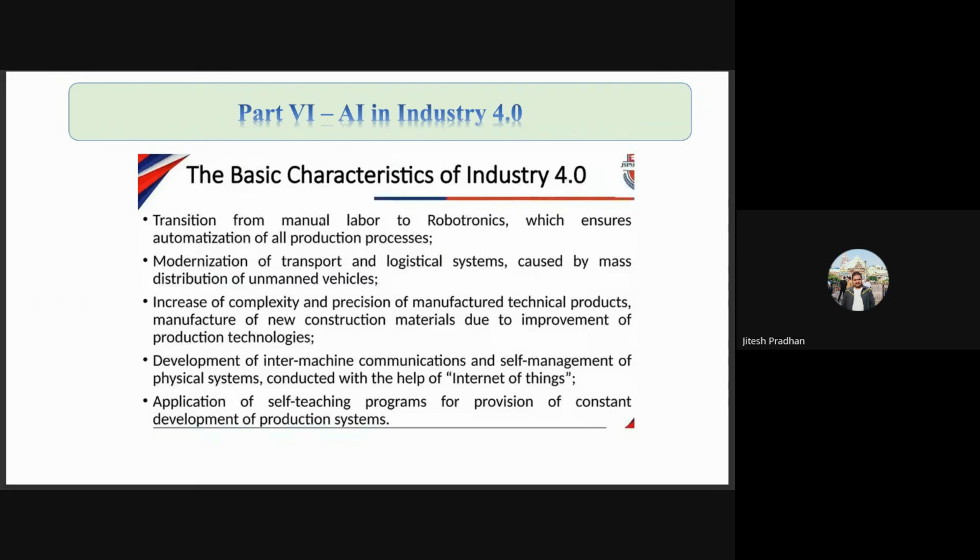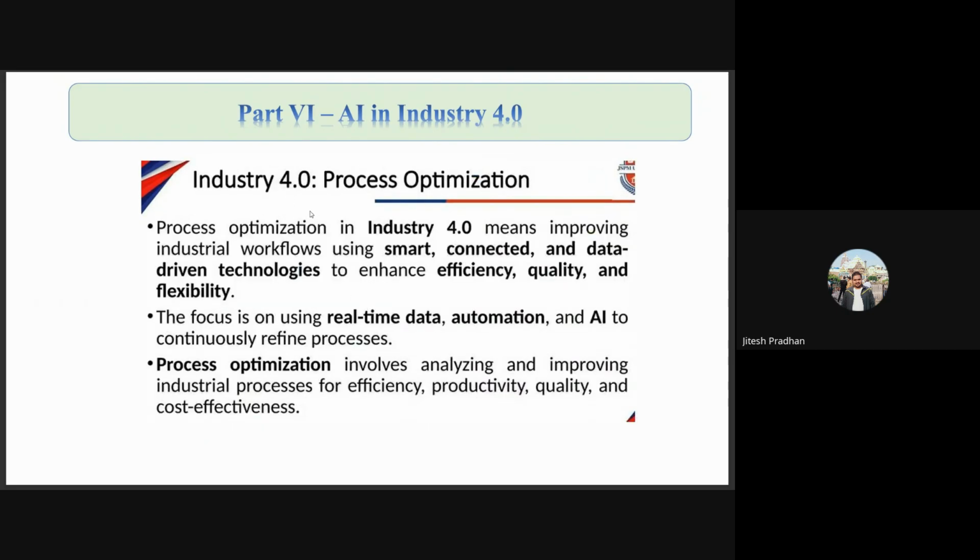Okay, now look here, the basic characteristics I have already discussed. Now, the first one is process optimization. So basically, what is process optimization? It means improving the industrial workflow using smart, connected, and data-driven technologies to enhance efficiency, quality, and flexibility. How can we do that? Let's take an example. Let's say Tata Steel is here in Jamshedpur. I am in Jamshedpur. Okay, so they are facing one problem.